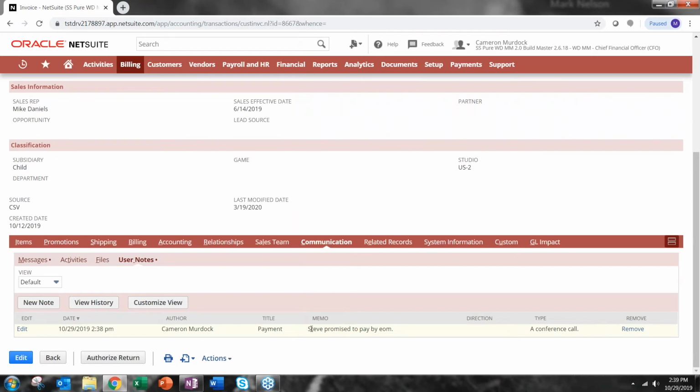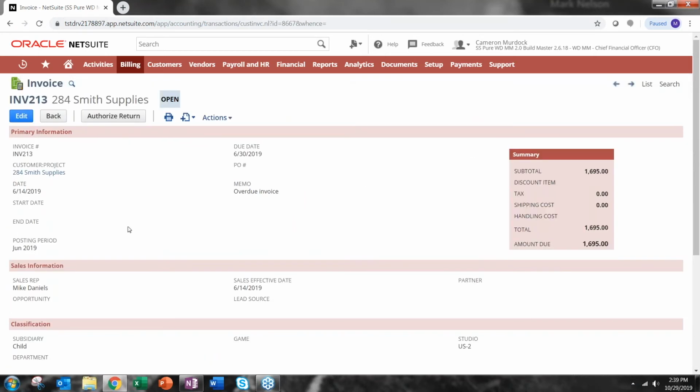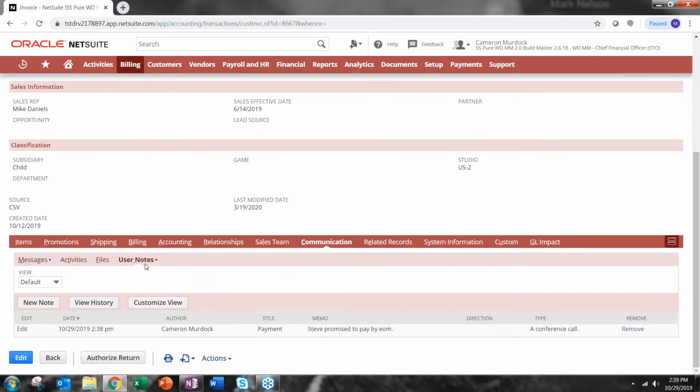So if anyone else in the organization came to look at this invoice, they could come down to the user notes and see any notes that I was keeping track of, either as a sales rep, if I was talking to them today and they promised to pay that, or as a CFO, or if I was involved in the accounts receivable department, they can see all that information. Anyone can come in here and add notes, and then it'll just keep track of all that information.